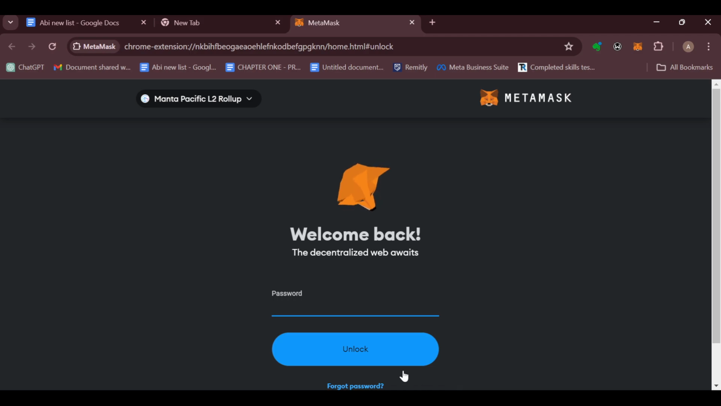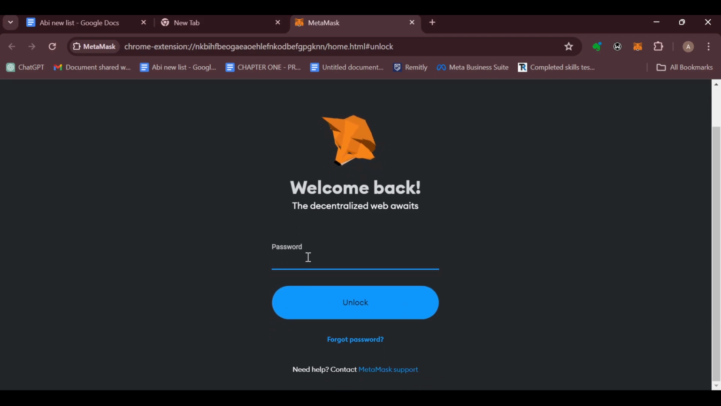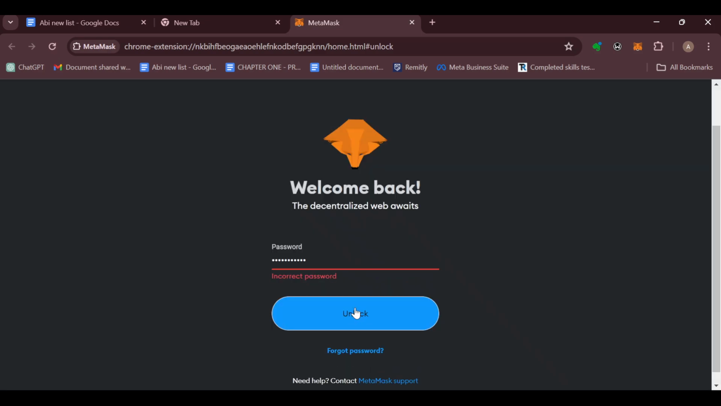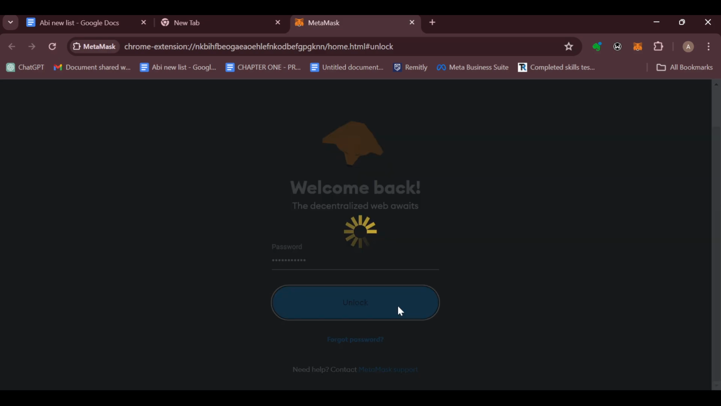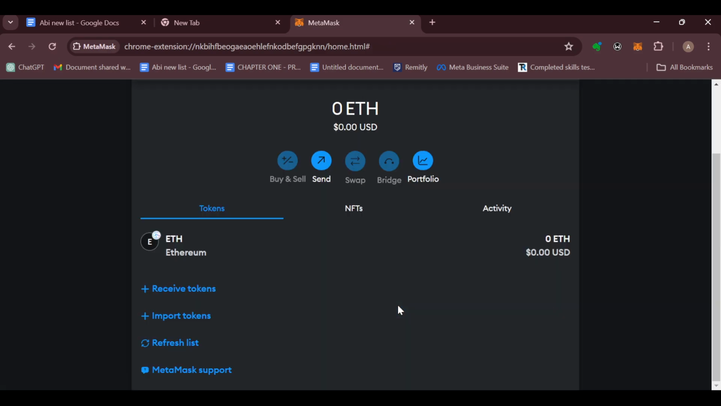After clicking on it, as you can see, you'll be brought to your MetaMask extension and then you'll be asked to enter your password. So just go ahead and do that straight away. After entering your password, click on unlock. Ensure you type in the right password. After typing in the right password, you'll be brought to your MetaMask wallet.